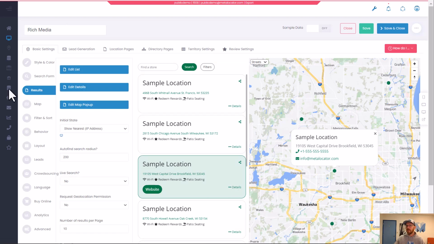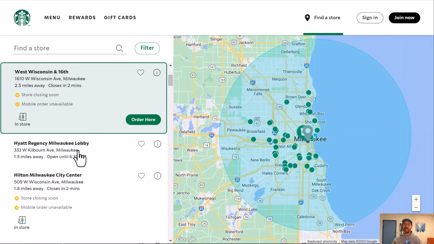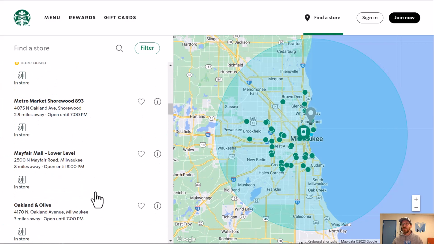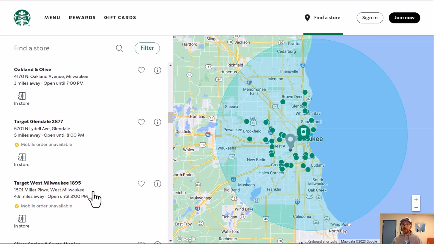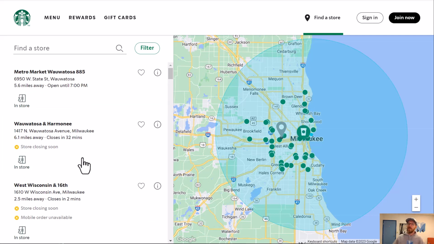So let's talk for a little bit about how MetaLocator can handle store hours. Looking at the Starbucks locator, you can see that we've got some of these store closing soon in yellow, and these other tags that are indicating alert statuses, things that may or may not be available in a particular store.